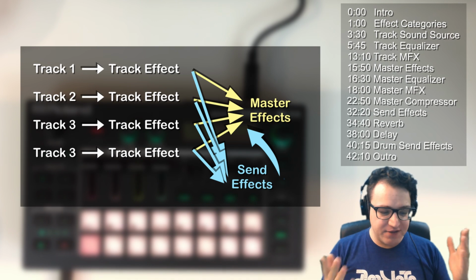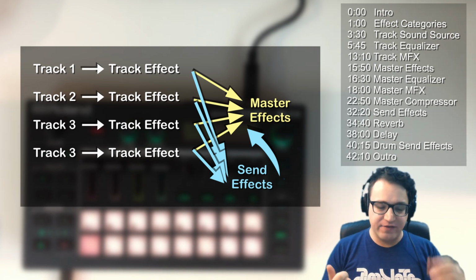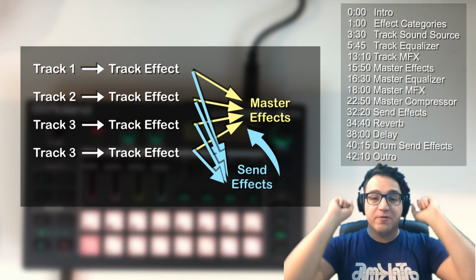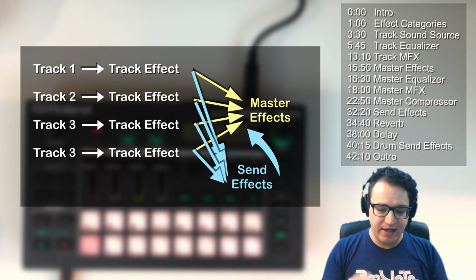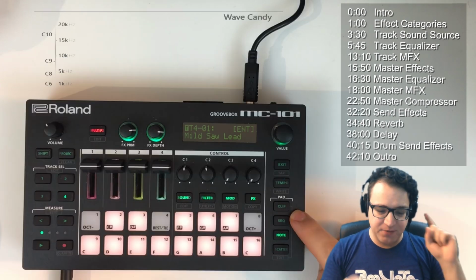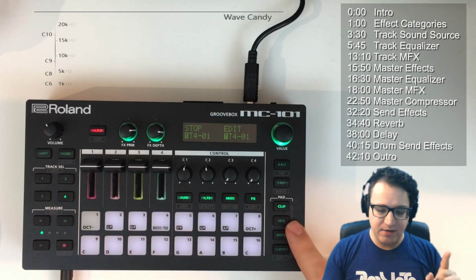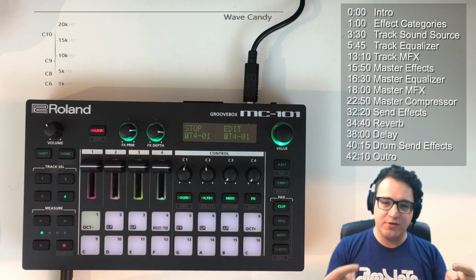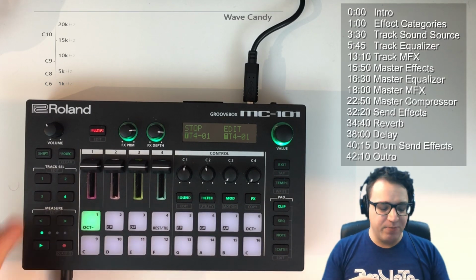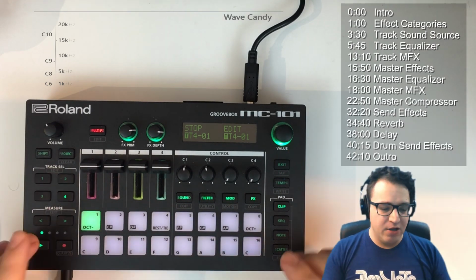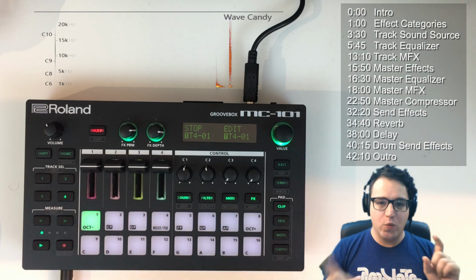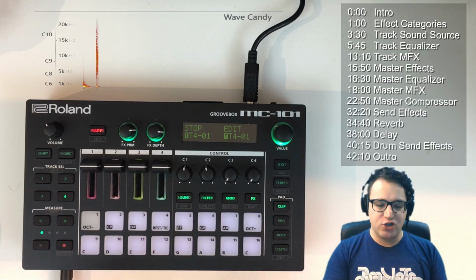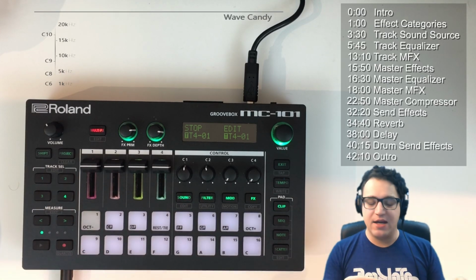So let's start with our track effects. To demonstrate track effects, in fact, before we get into anything like that, I am going to explain one thing that I should have probably explained in a previous video, and that is sound source per track. In our previous videos, up until this point, we have only one sound on a track, but you can change the sound so that each clip has a different sound in it.